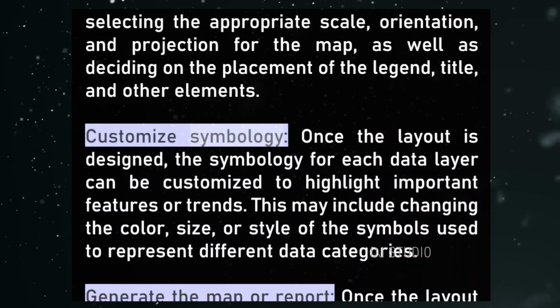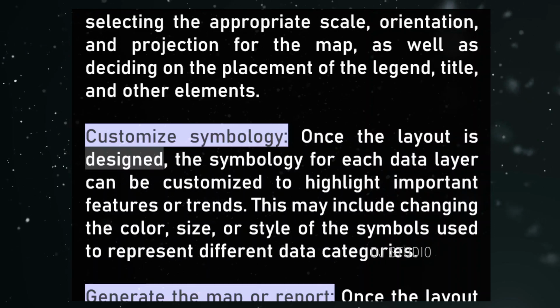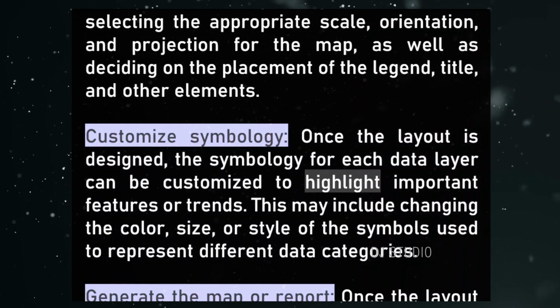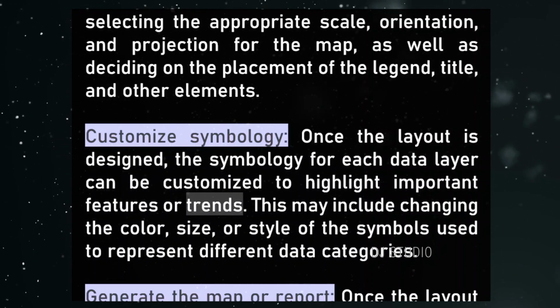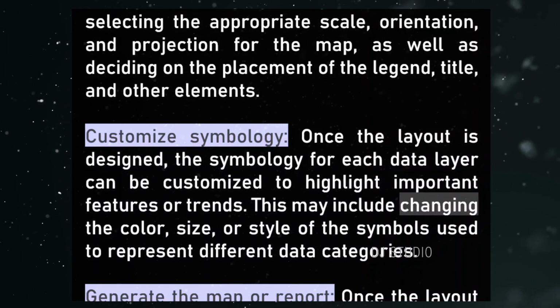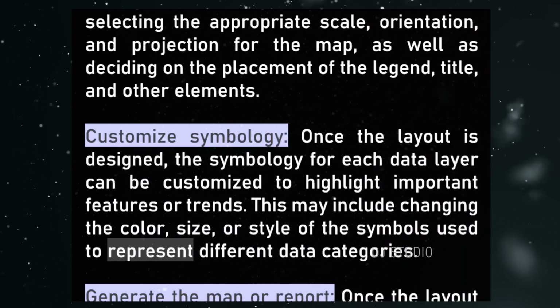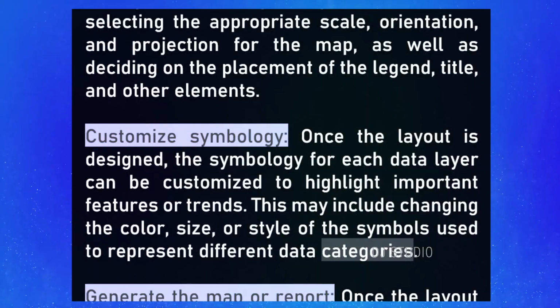Customize symbology. Once the layout is designed, the symbology for each data layer can be customized to highlight important features or trends. This may include changing the color, size, or style of the symbols used to represent different data categories.